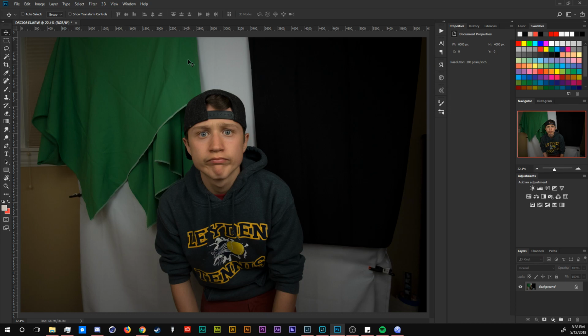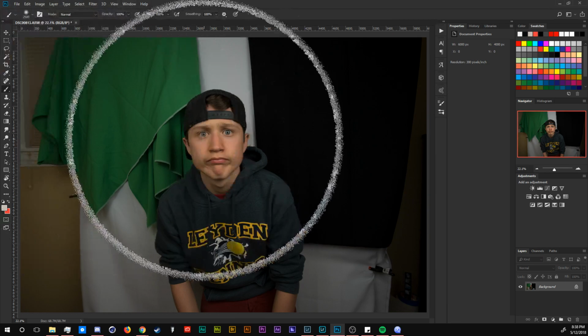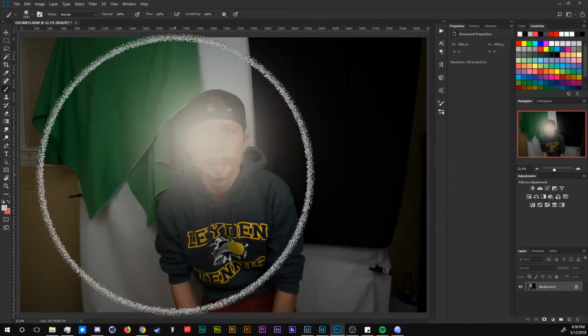So there are these little neat tricks that you can do in Photoshop to make sure your subject looks beautiful in your photo. I'm not saying I'm beautiful, because in my opinion, this is how I look. That's how I look. All right.